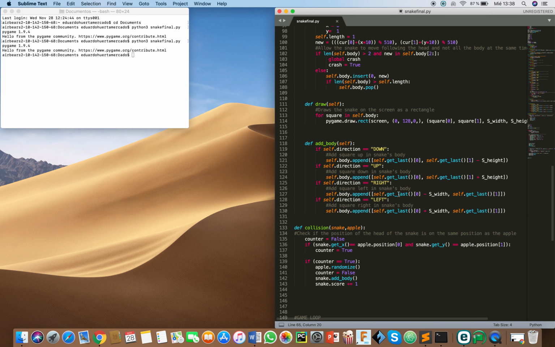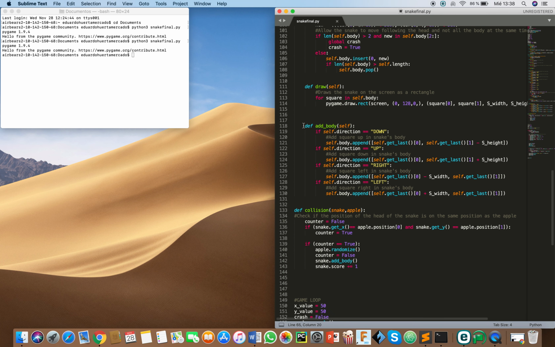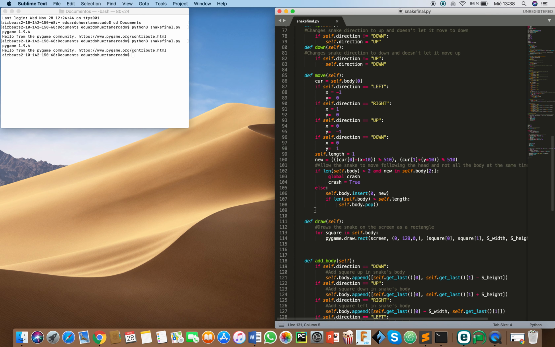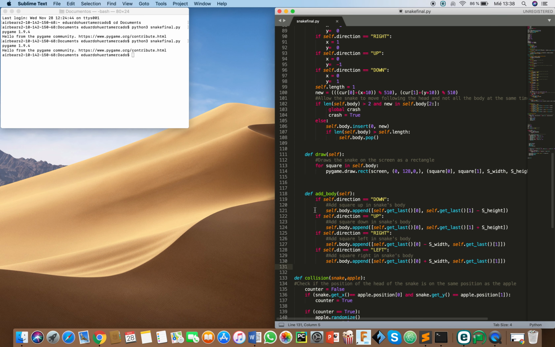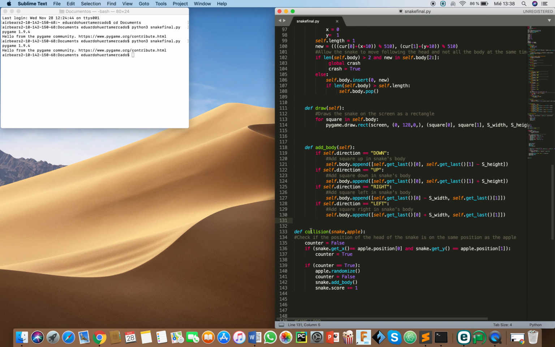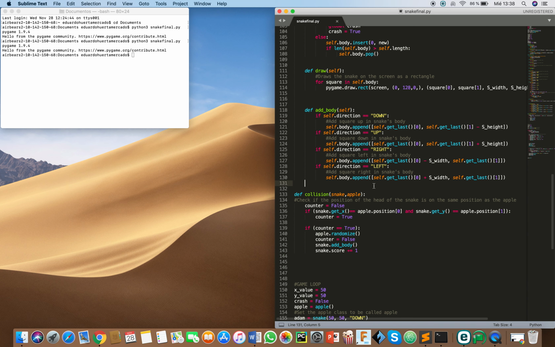So basically this is our code. This part is when we append one more square at the end of the body, so the snake grows each time it eats the apple. And here we define a function outside both classes, which we call collision, that checks if the snake eats the apple. And when this happens, we call the add body, which adds a square at the end.